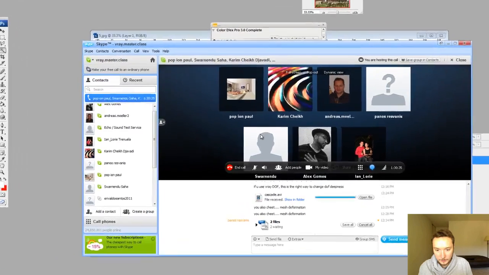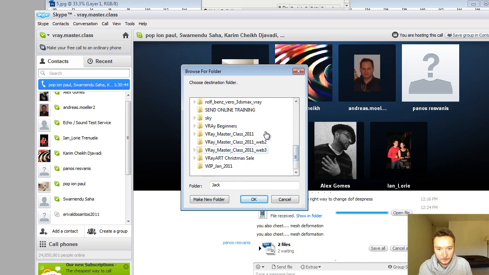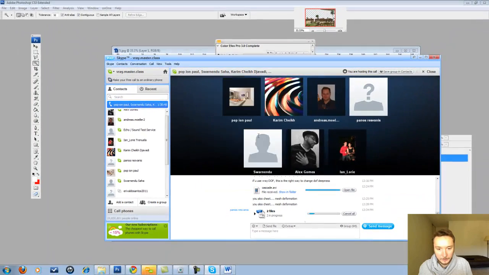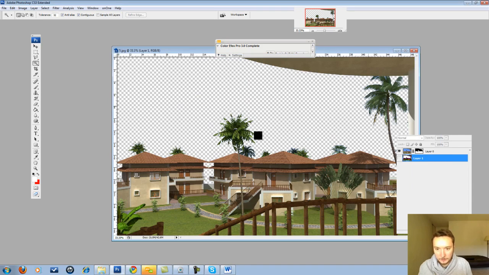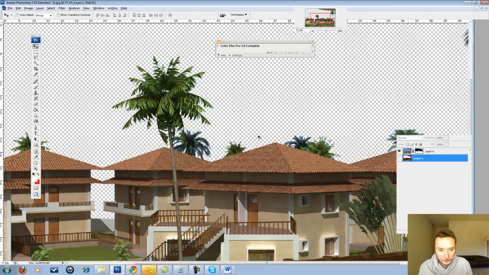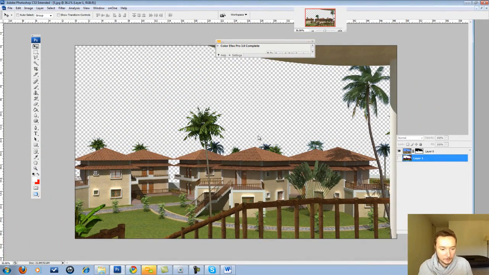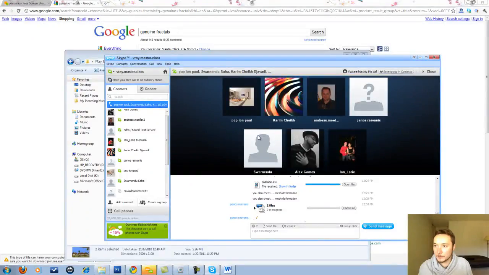Panos. Okay, I'll save. Oh, I need to make a folder. Okay, I put it here. Okay, well, the file's been transferred. You can see the isolation didn't go well because we got some blue here or whatever, but it will not stop us from making this image.